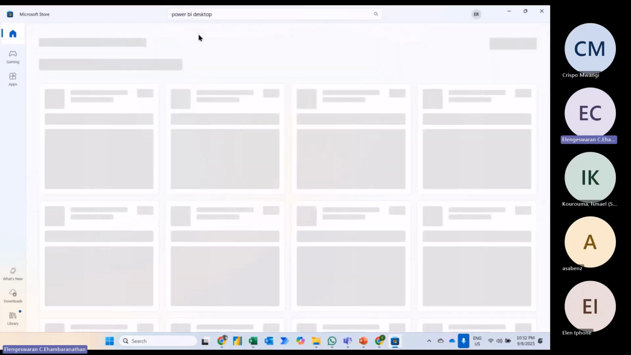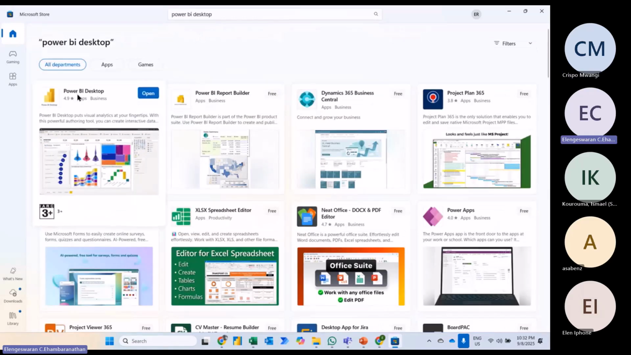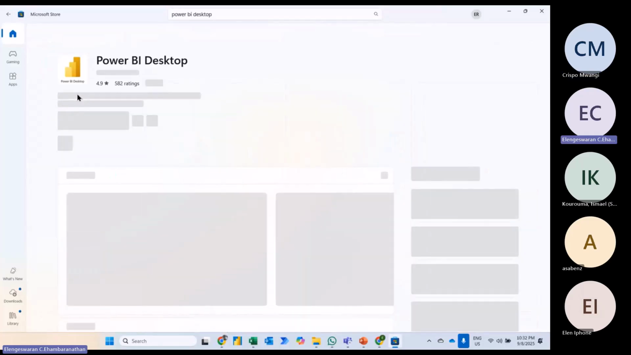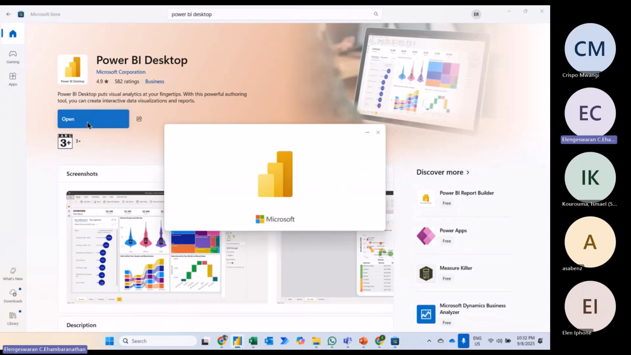When you type Power BI Desktop, you will notice there is an app with the dedicated name Power BI Desktop. You click it, and you will notice the rating can change. It can be 4.8, 4.7, but that doesn't matter. What matters is Power BI Desktop, and you can click download or get over here. Once you click it, you can download your Power BI Desktop and eventually open it. So let me just open it to show you the interface of Power BI Desktop.